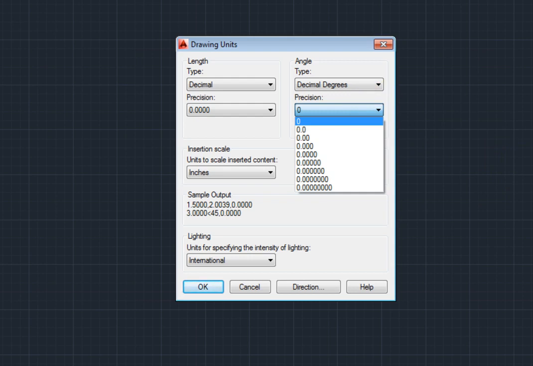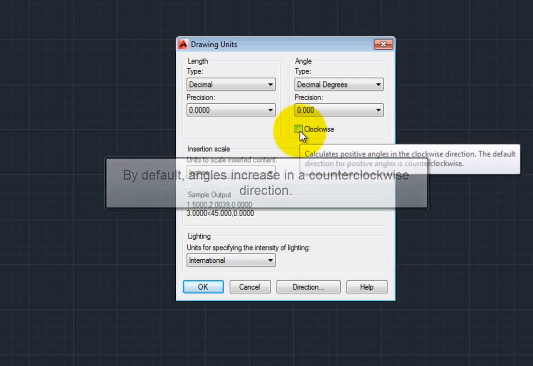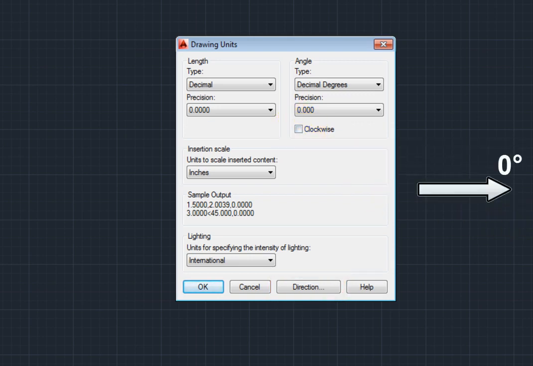The other thing you have to consider is whether you want angles to be measured in a clockwise or counterclockwise direction. By default, angles increase in a counterclockwise direction. You can also specify the direction of the zero angle. By default, the zero angle direction is set to the east or 3 o'clock.